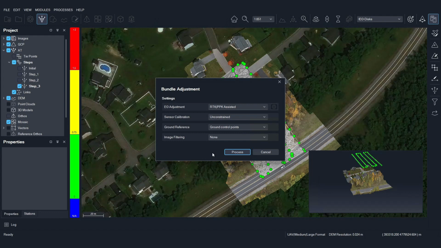Like you said, we have unconstrained, which is honestly the best option. Obviously you need ground control points to do that, but the unconstrained solution basically says, hey, we're putting all the weight on the ground control points, and we're going to make corrections to the image positions based on the AT and the bundle adjustment.